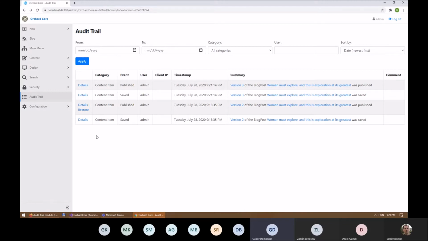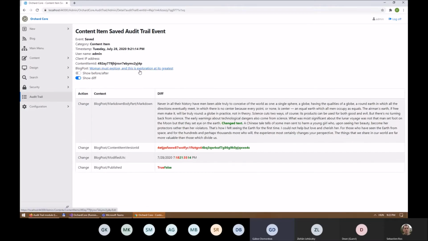And you can also see the details in here. Let's say I would like to see the details of these saved events. So if I click on the details, I will see some basic data like the name of the event, the category, timestamp, username, content item ID, etc., etc. And here comes a bigger table which shows me the diff between the event that I am just viewing and between the later content item.